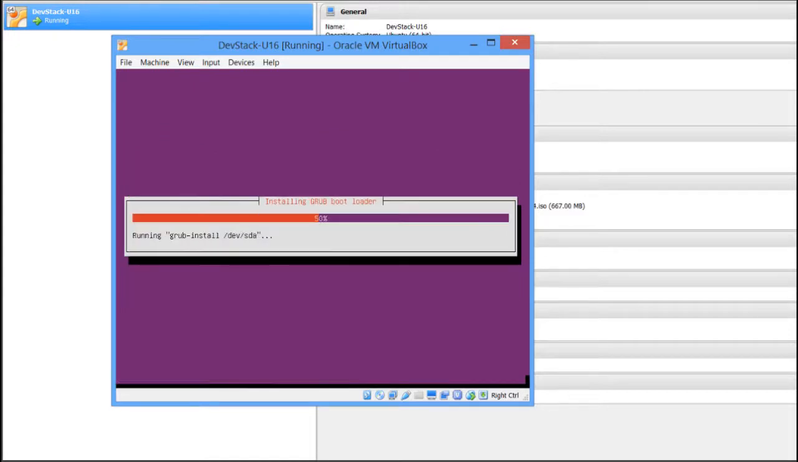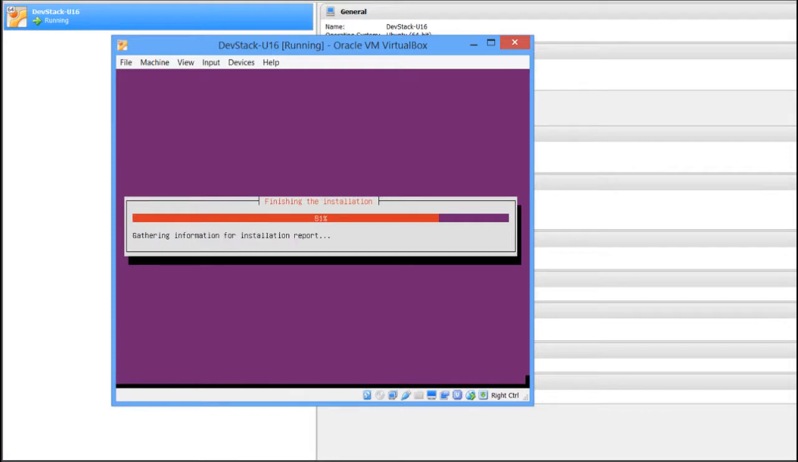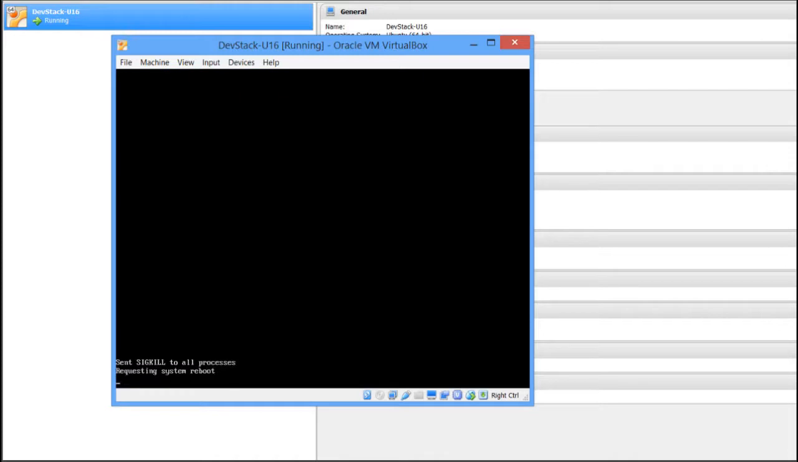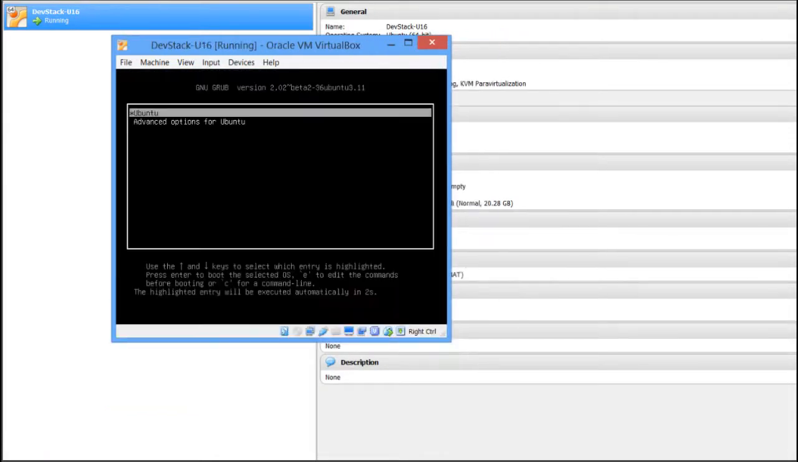It's asking if I want to install GRUB to the master boot record. As this VM is only going to host one operating system, I am saying yes, but if you are doing multi-boot, you will have to be very careful while selecting this. This is saying okay, almost finishing the installation, and yes, it is completed. Congratulations. Now the final reboot, and it should come up fine.